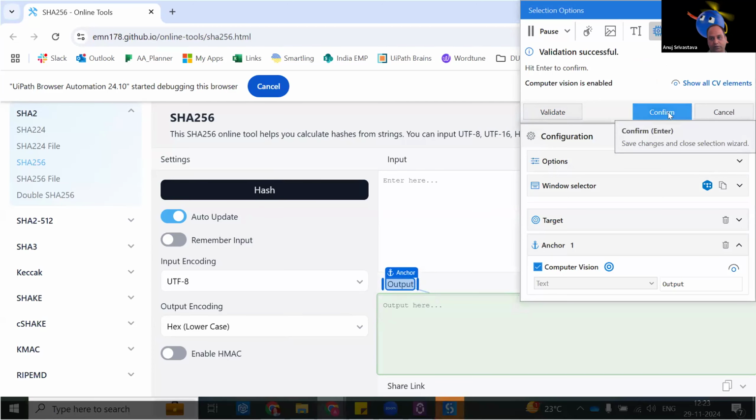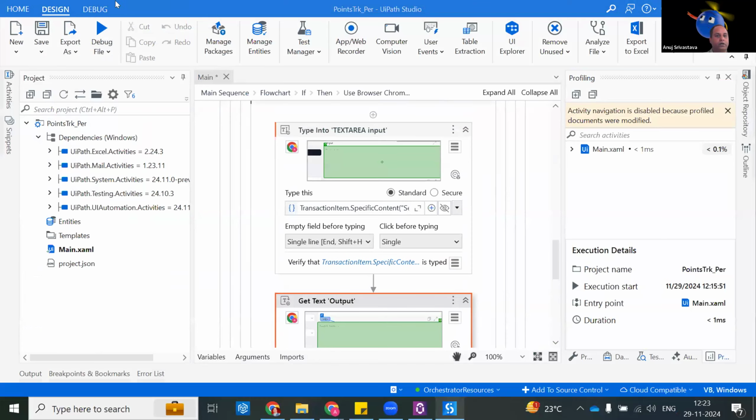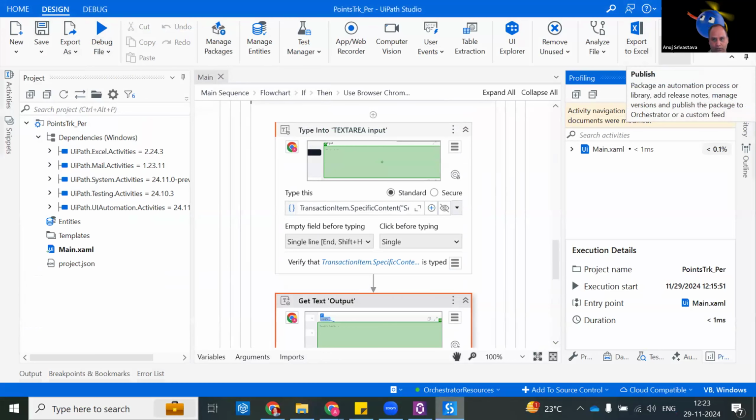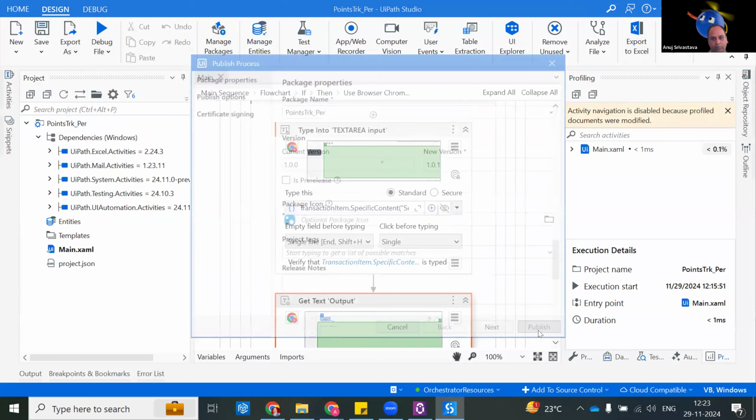Now it will work fine. All right, so we are done with the studio work. The last thing that we want to do is see it on orchestrator. So let me publish this. No change in the name.